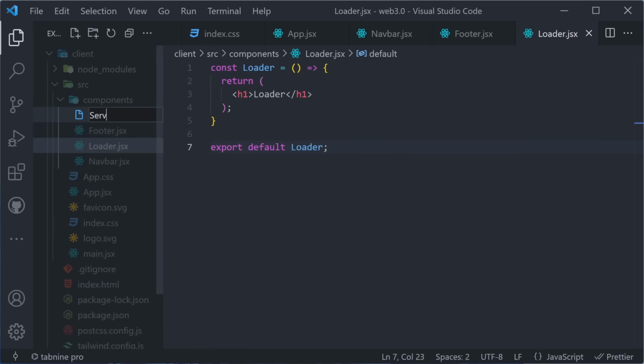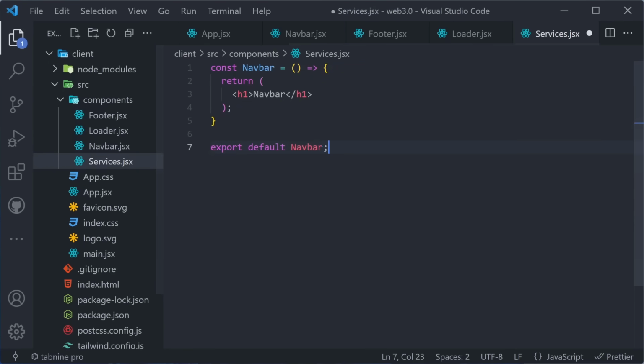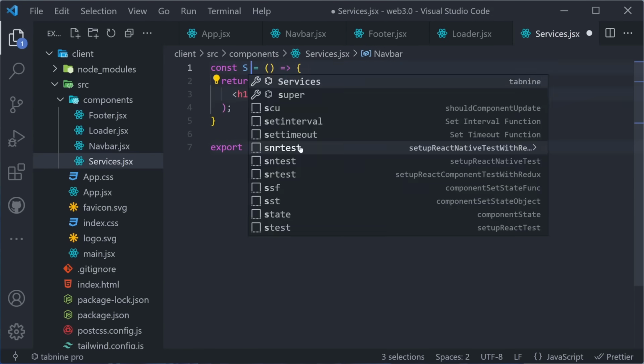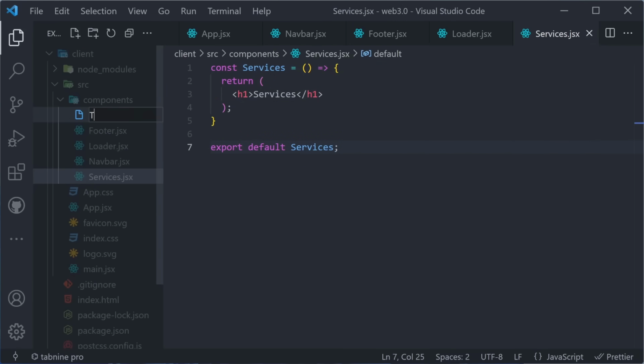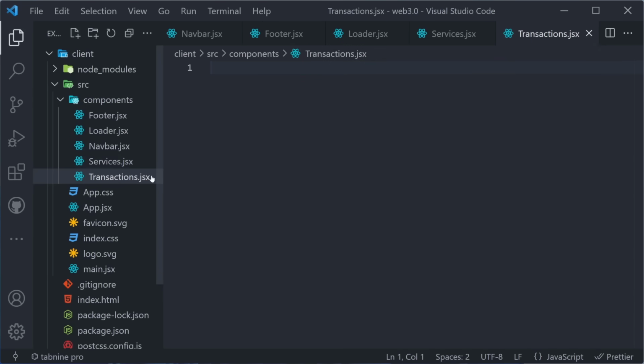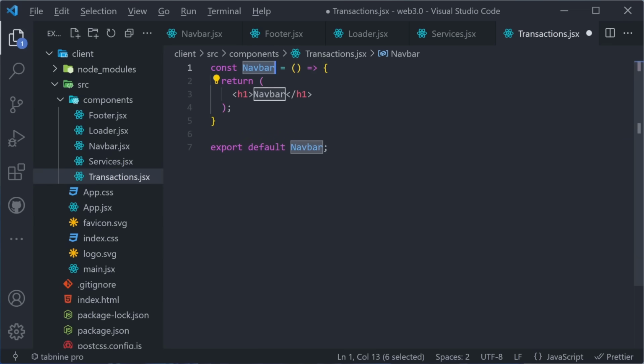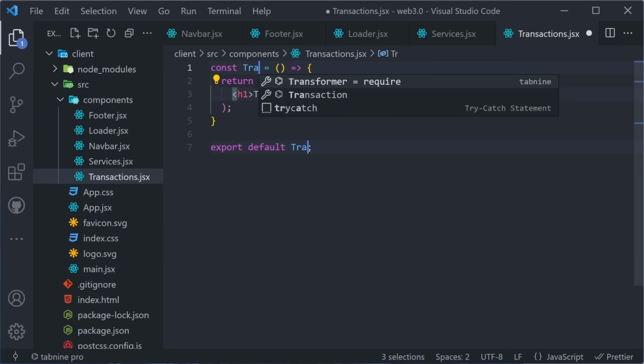The next component is going to be called services.jsx. We can simply paste it and rename everything to services. The fourth component is going to be transactions.jsx. And you might be wondering, what is the difference between .js and .jsx? JSX just means that we're going to write JSX code, meaning React code, inside of that file. It doesn't make any difference. You could have used the .js extension with all of these. With that said, let's continue. I'm going to paste our component and again, rename it to transactions.